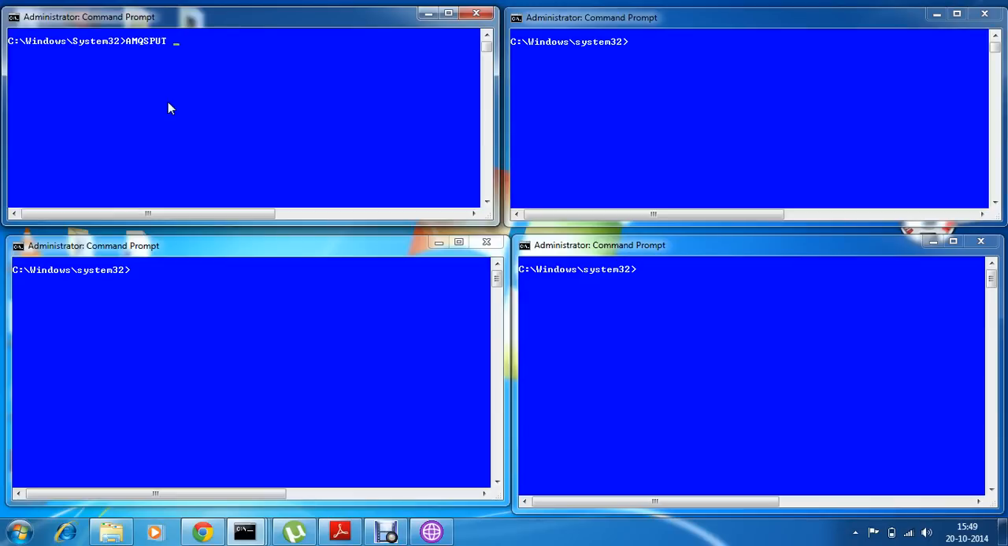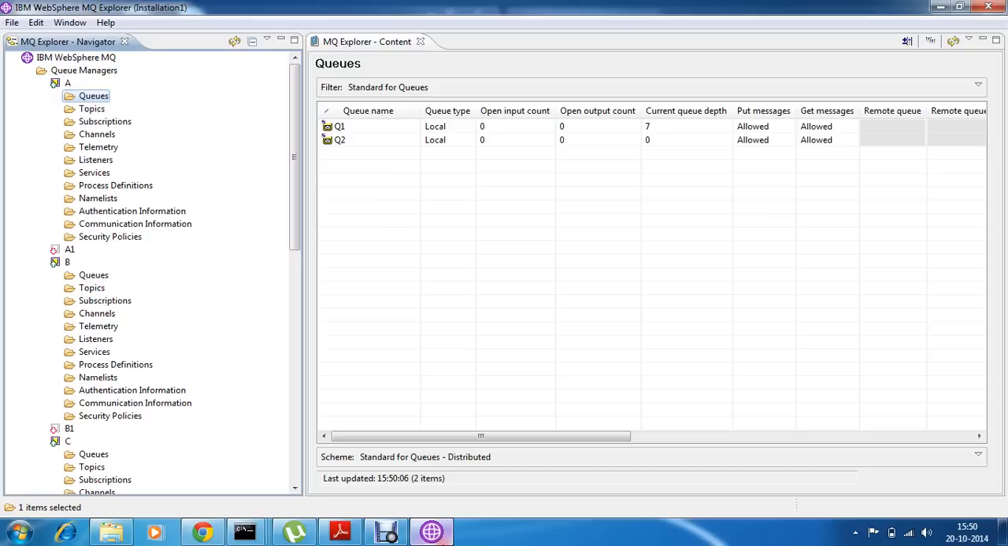PUT Q1, and A is the queue manager. The same way we are putting A, B, C, D, E, F, G, H, K, L, M, N, P, Q, R, S, T, U, V, W, X, Y, and Z. So we have put 26 messages from the A queue manager, and we will check the current depth of all the queues in every queue manager.